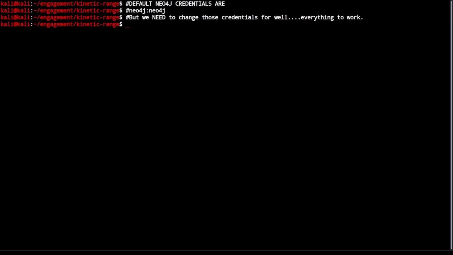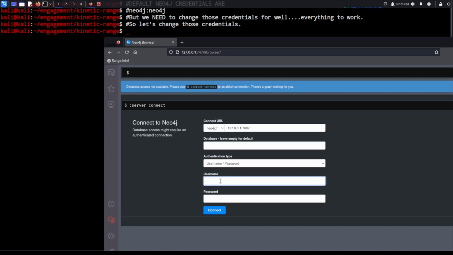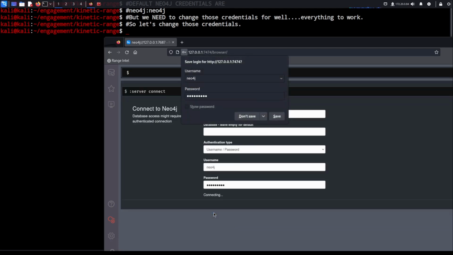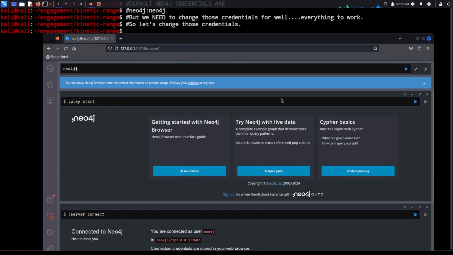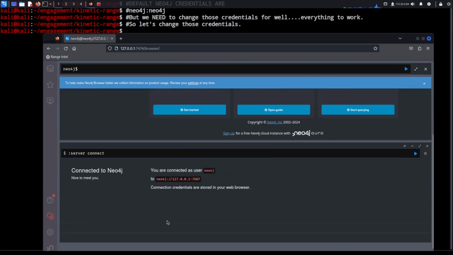So let's go ahead and do that. Let's change those credentials. And what we'll do up here for you, it's going to be Neo4j and then Neo4j. I have Neo4j pass, so I'll put Neo4j pass in, but that should be Neo4j for you. And if I hit connect, it should connect and bring us to our dashboard. And that's it. That is literally all you have to do.